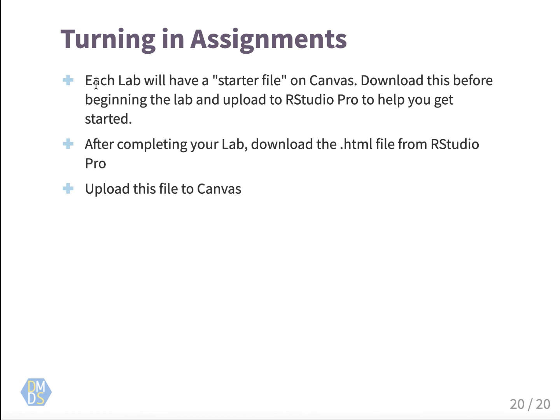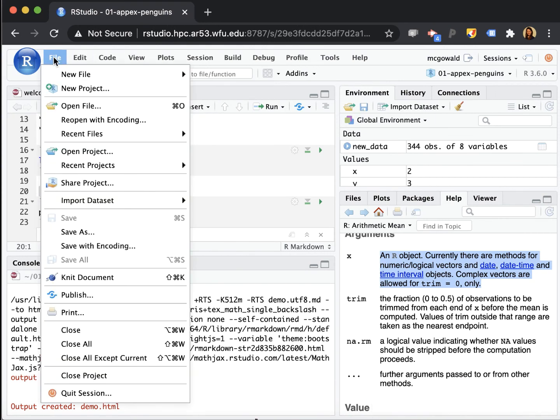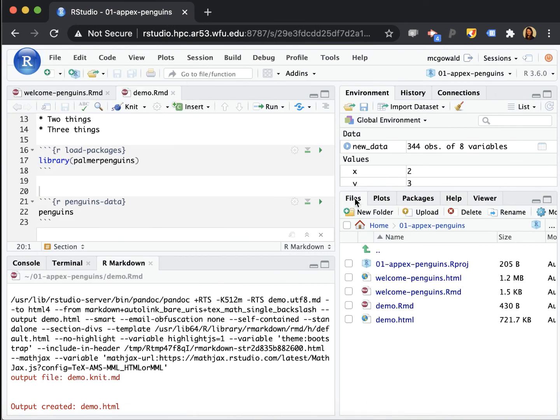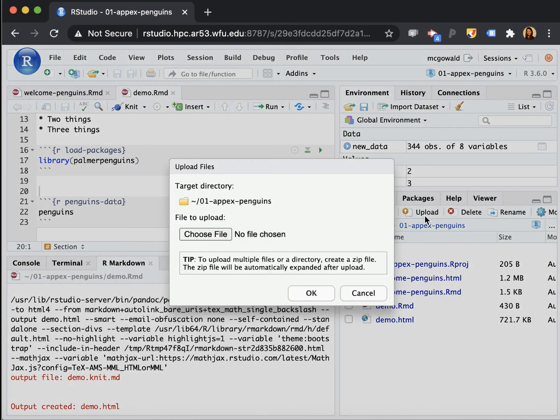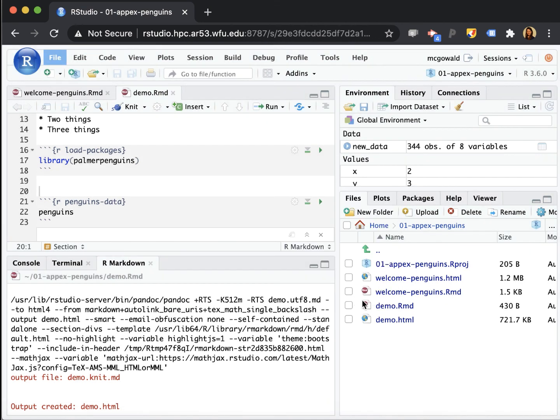For turning in assignments, again, each lab is going to have one of these starter files on Canvas. You're going to download this at the beginning of lab and then upload it to RStudio Pro to help you get started. After completing your lab, you're going to download the HTML file from RStudio Pro and upload this file to Canvas. Let me just show you one more time how you do those pieces. The first piece is uploading a file. To do that, you're going to click on Files, and then click Upload. You'll choose the file from your desktop, wherever you saved it from Canvas, and it will upload it into your project. That's how you're going to upload the starter file.